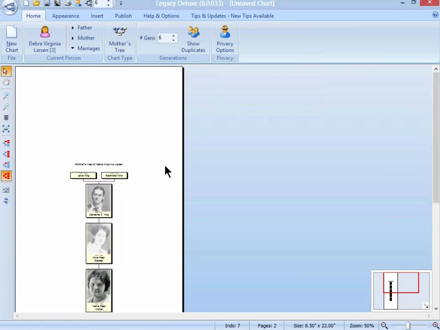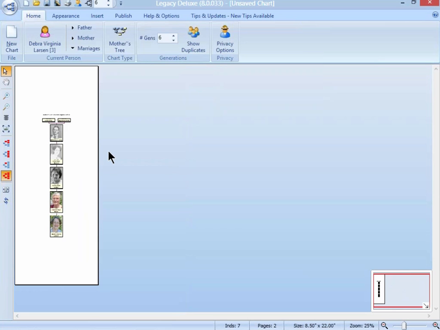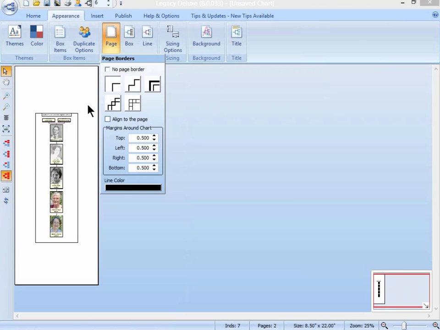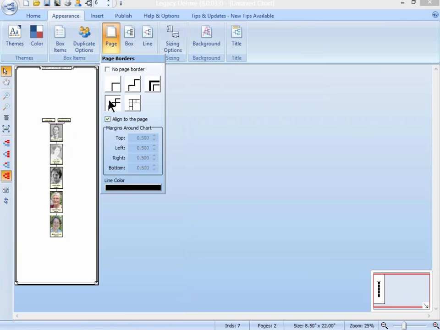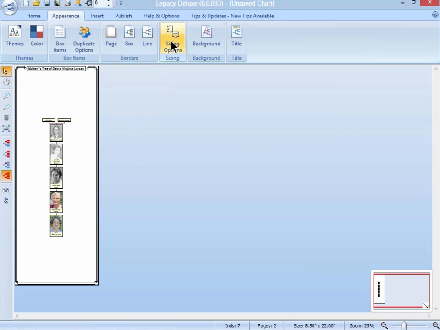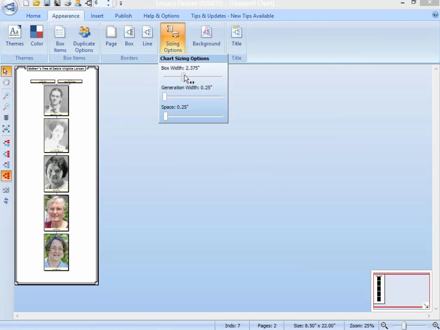Okay. A couple of other things that I did to get that chart to look like what it did is on the Appearance tab, I went and I added a border to the page, and you can add that border just to the chart boundaries, or you can have it be aligned to the page and choose the type of border. I also, on the title button, made the title significantly larger. Let's go like this. That might be a little too large. Let's go right there.